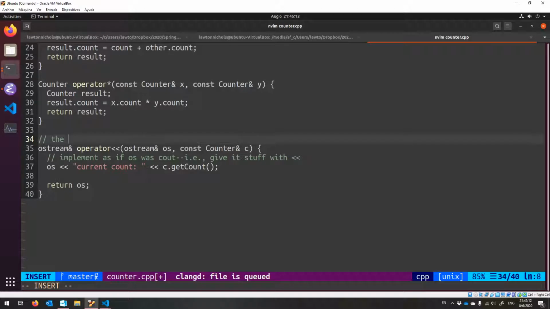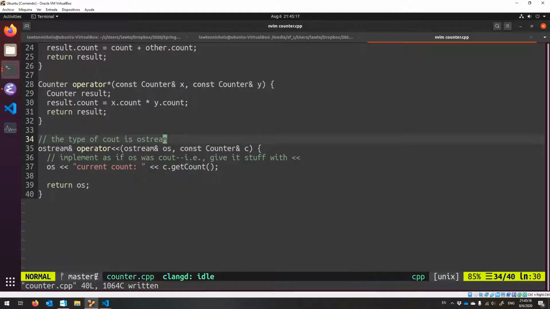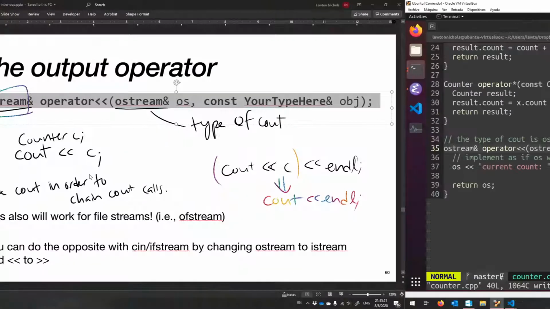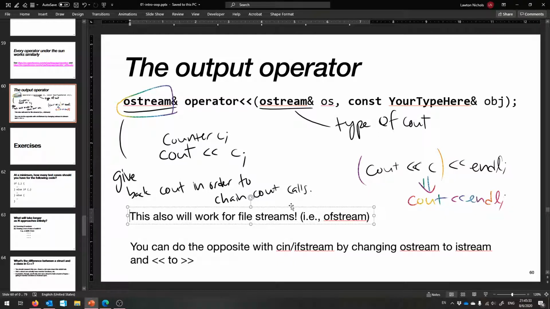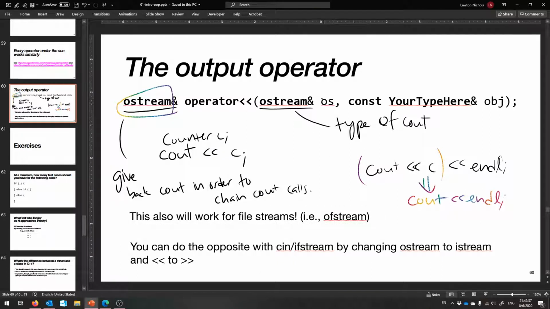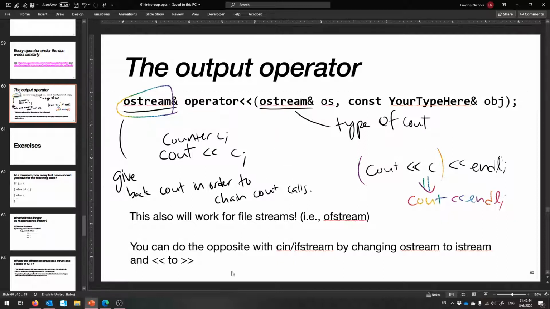So remember that the type of cout is OStream. And so that's why we take one as the first parameter, because when we call cout something, cout's the first thing that this operator sees. Okay? And just an aside, this will also work for files. So if you had like an OF stream, it also has this operator, and an OF stream just so happens to also be an OStream for reasons that will only become apparent at the very end of this class, I think.